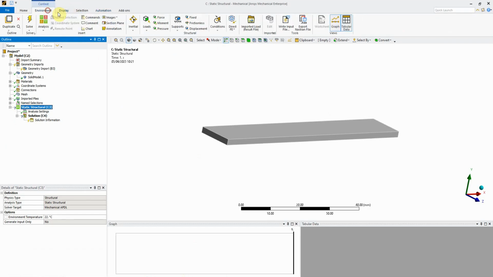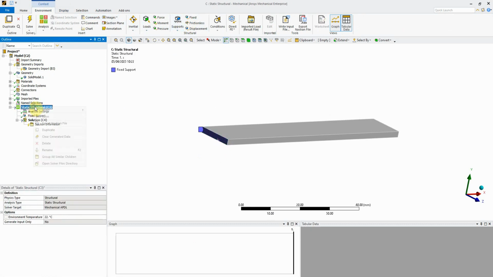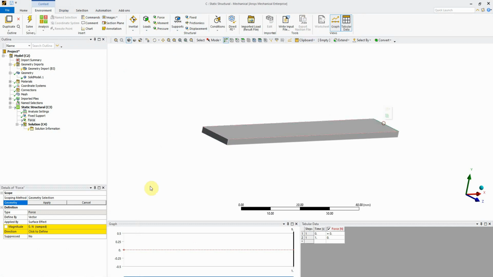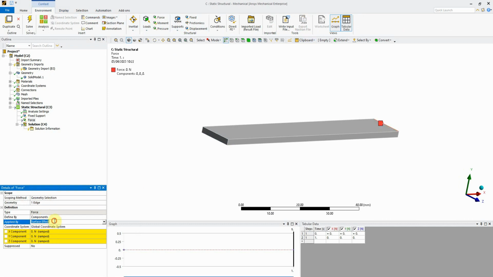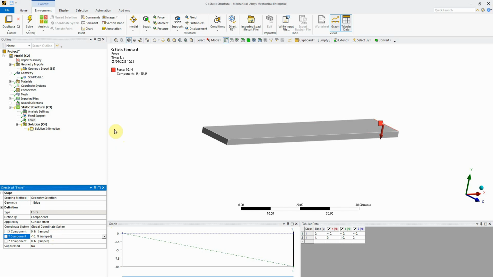So here what we want to do is we're going to do some environments. We've got a fixed support on this, and here we've also got insert a load, so a force on this edge here, apply. Will it allow us to direct? Nope. So surface, and it's minus 10 newtons. So let's just quickly press solve now.